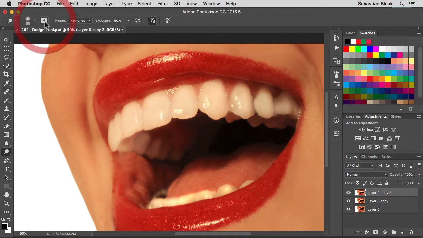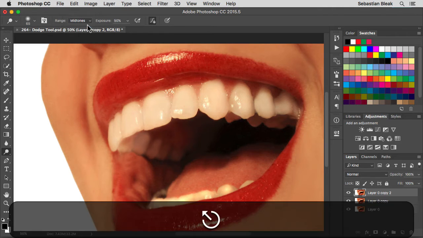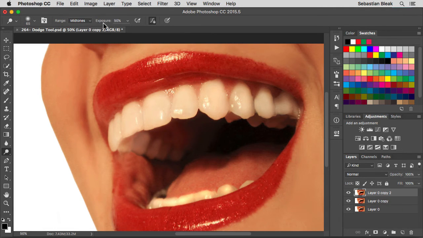Alright, clicking on the icon again is going to get rid of that panel, and then we have range. I'm going to leave mine set to midtones, but if I click on the drop down menu, notice we can target the shadows and we can target the highlights. Alright, so I'm going to hit escape again to get out of that. Now we have exposure. That's what I was playing with earlier.